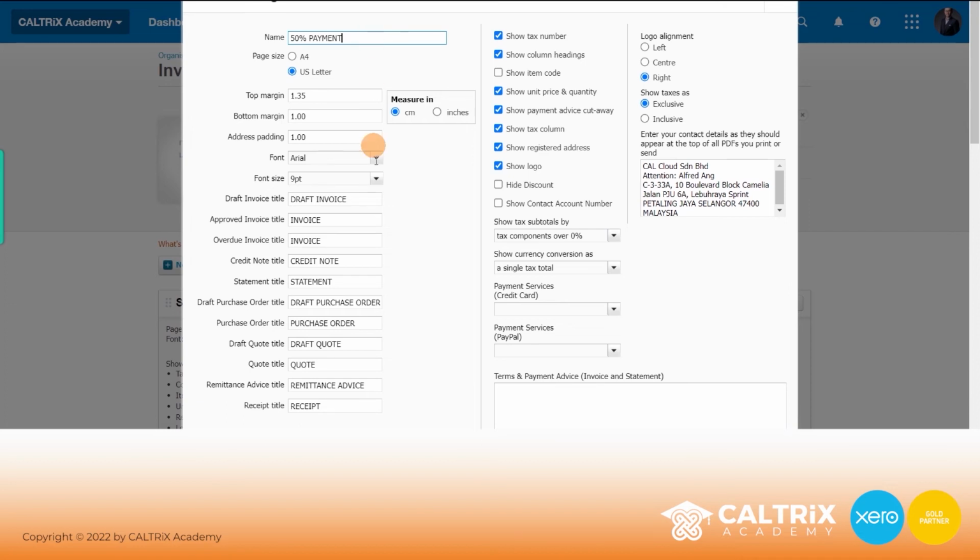For example, under this statement title, in Malaysia we usually call it a statement of account instead of just a statement. At the same time, for the quote title, we will change it to quotation. And for the remittance advice, which is the payment voucher, you can just change it to payment voucher.